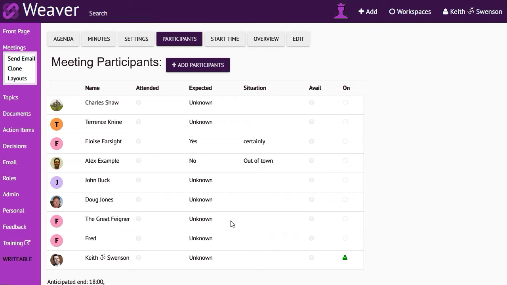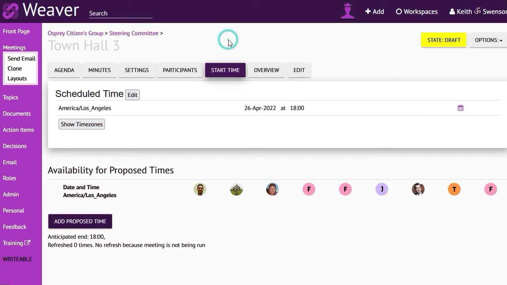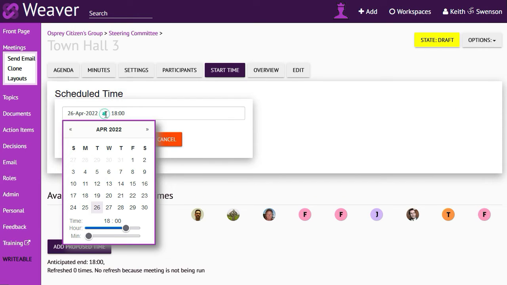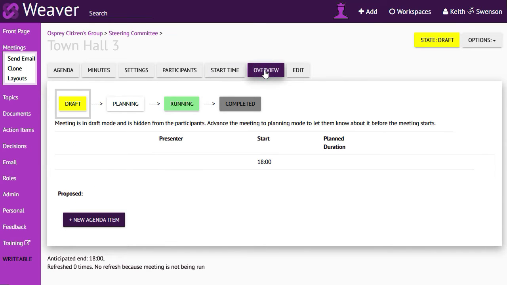If there's too many people that are not going to be able to make the meeting, you might consider rescheduling it. Now, we did set the start time, but if you wanted to change the start time, you can do so here, editing, and change the start time to maybe some other time. So here's the overview. Now a meeting comes in 4 different states. There's the draft state, which we're in right now, which is for initial setting up of the meeting.